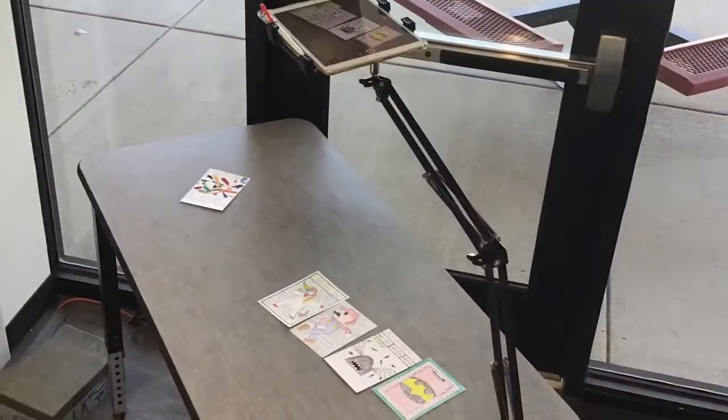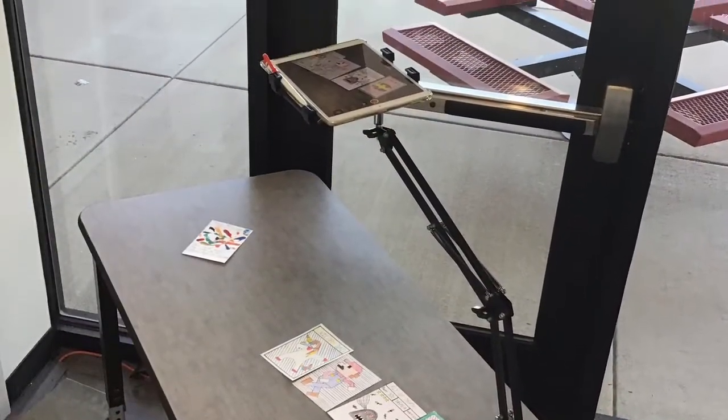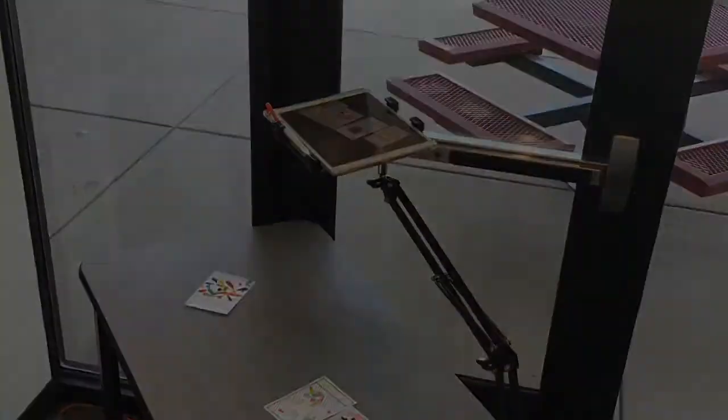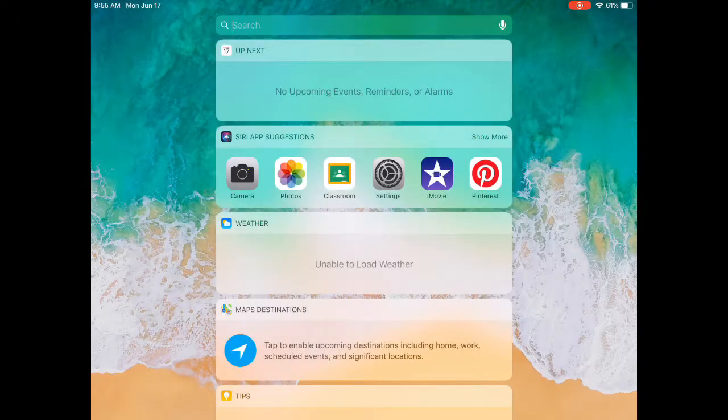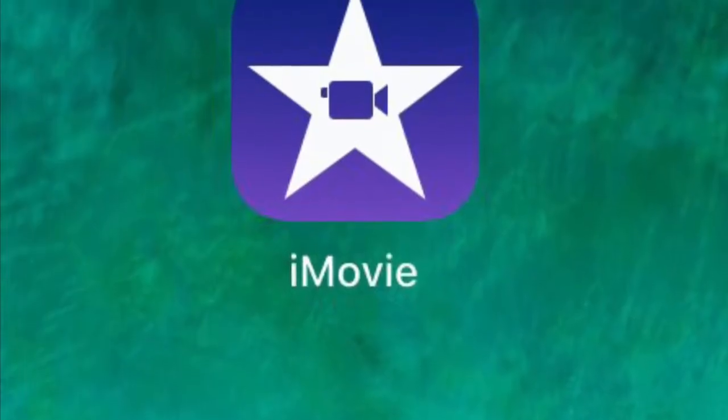So it's a great tool. I really have liked it. I can't tell you how much it's changed my classroom. I hope that you'll start making videos in your own classroom. And if you do, then I hope that you'll look at iMovie.